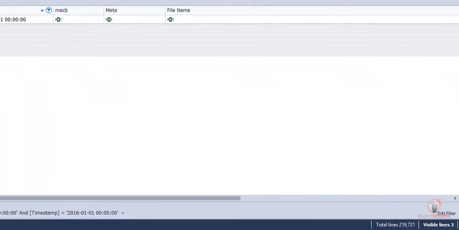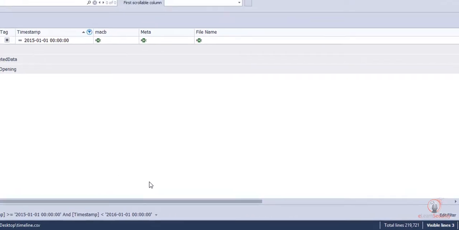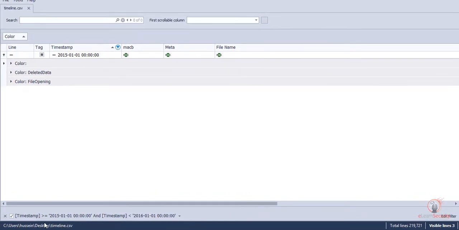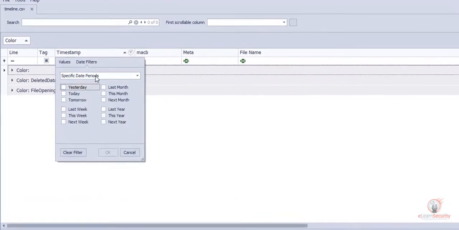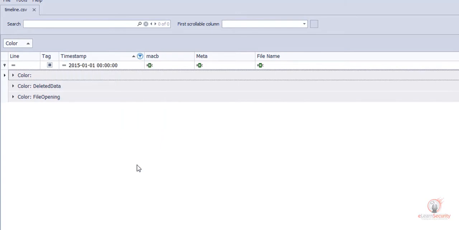Along the bottom right, we can see total number of lines, which is not much as there are some systems that might reach more than 1 million entries. So, you really need a good tool filter. Here, we can see the filter that's been applied. There are other types of filters we can use, like the date filters, which gives us the option to be even more specific.